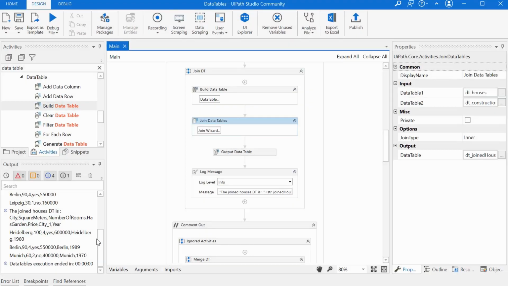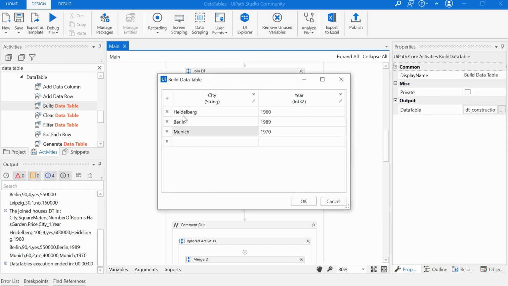See what's happening. We have our first table here with 5 rows, and the result is 3 rows, so Heidelberg, Berlin and Munich, the ones which are present also in the second data table, and it has added also the additional column of the construction year at the end. So it has kept only the rows from the first and second tables where the city name is the same.